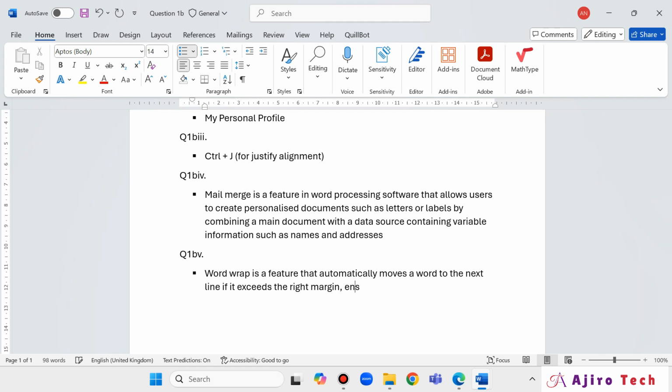All right. Right. Ensuring the text fits within the document's boundary, whatever boundary you've given to it, without manual line breaks. Okay. Then superscript.